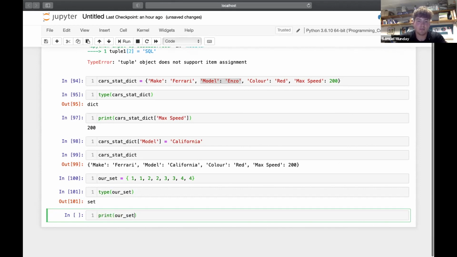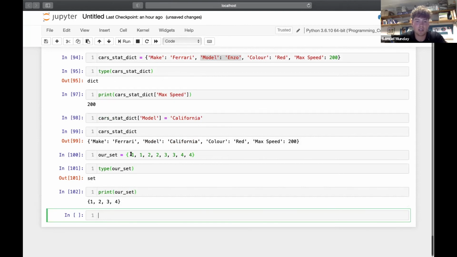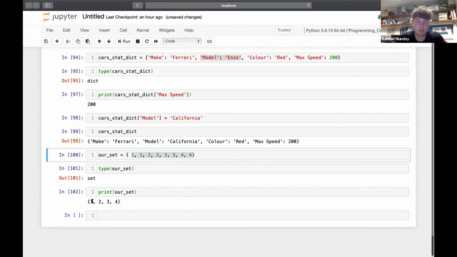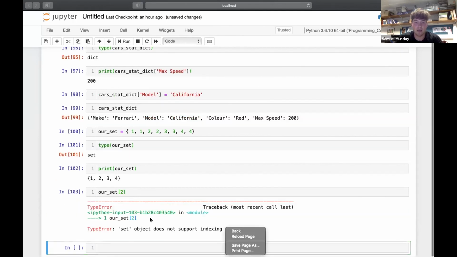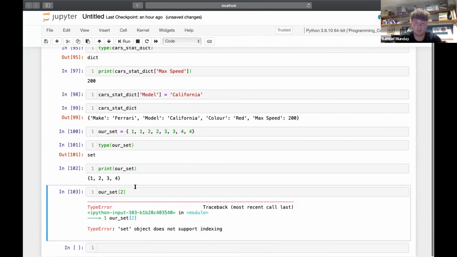But if we then print our set, we see that it doesn't actually print everything that's in there. It only prints 1, 2, 3, 4 instead of 1, 1, 2, 2, 3, 3, 4, 4. And this is because, as I've said, it's an unordered collection of data types. And the result of it being unordered is that it doesn't support indexing. And I'll show you that in a second. But neither do they support duplicate elements. So then if we say our set 2, we get an error because the set does not support indexing.